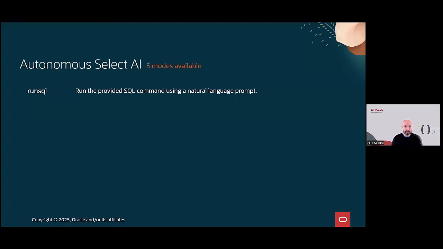First is the run SQL action. This will literally provide you the answers back in a JSON format. And we're going to see examples of all this throughout today.